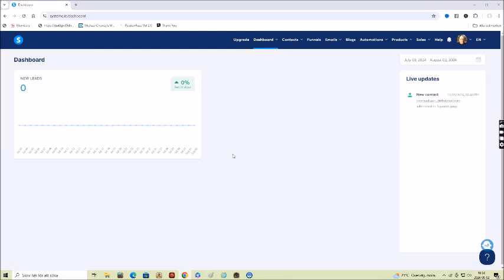top-notch sales page themes to choose from as well. That it's very easy to edit. It's a drag and drop feature. It's worth it to up.